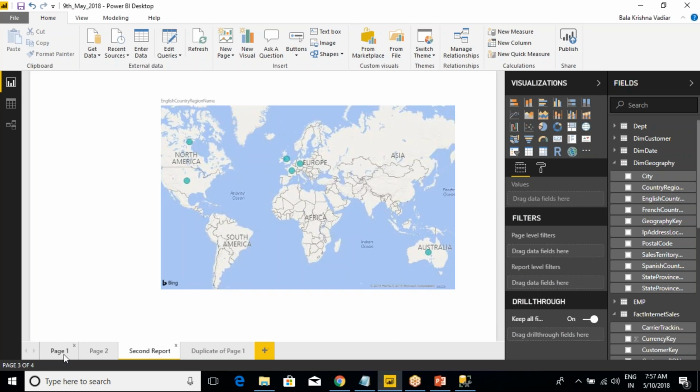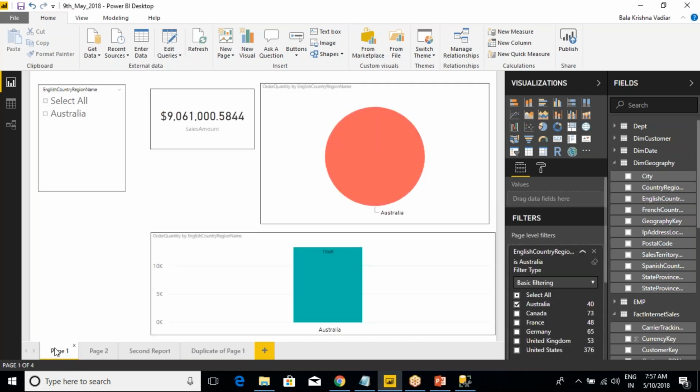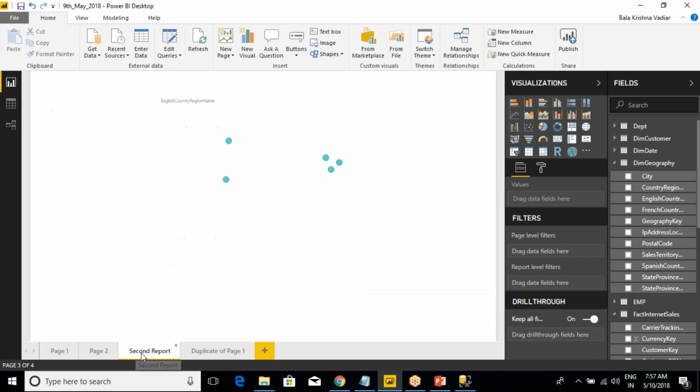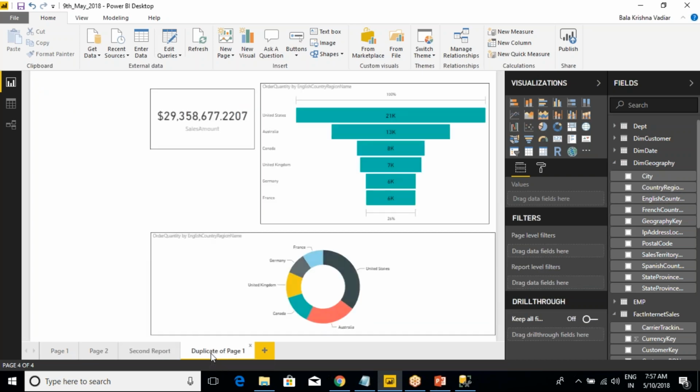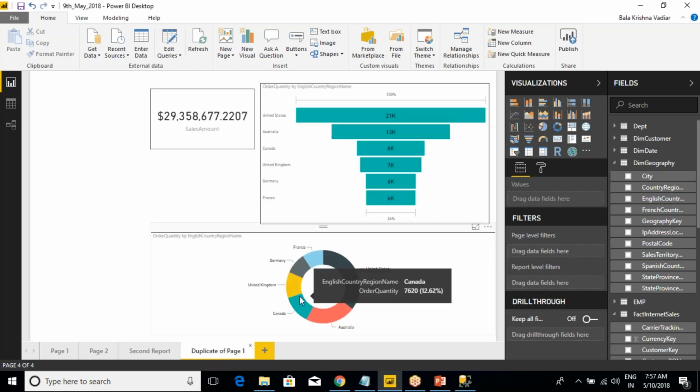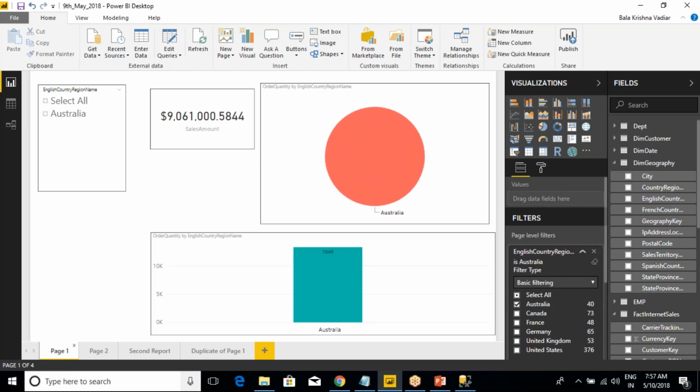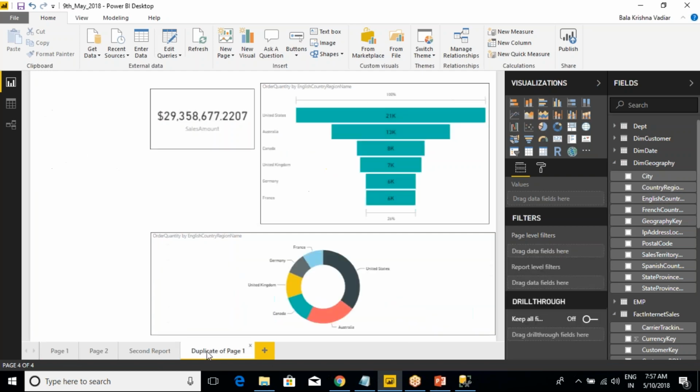That means whatever you are applying is only for page number 1. It is not applying for the second report, or for the duplicate of the page. That is what page level means. Whatever you set is applicable by default to only that one page, the page where you are setting it. Now clear everything. Now go to the duplicate of the page.